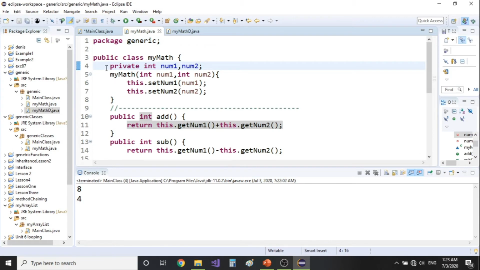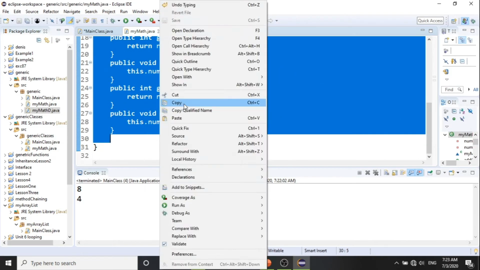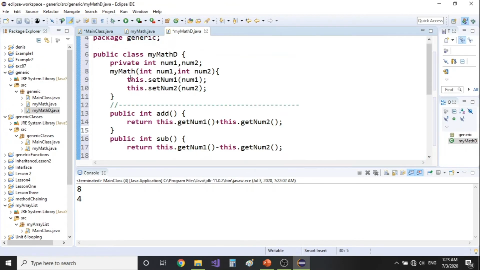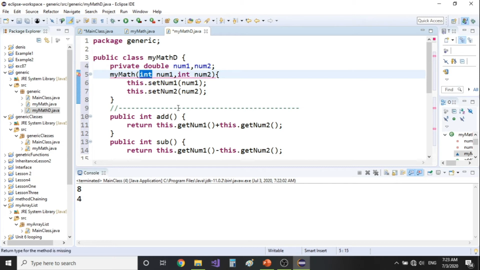What I can do here, I can copy this. And there will be a lot of change that I have to apply, but that's okay. I'm just going to have to come here and change this to be a double. Now, by the way, this is not going to work. I'm just letting you know. Control C, Control V.